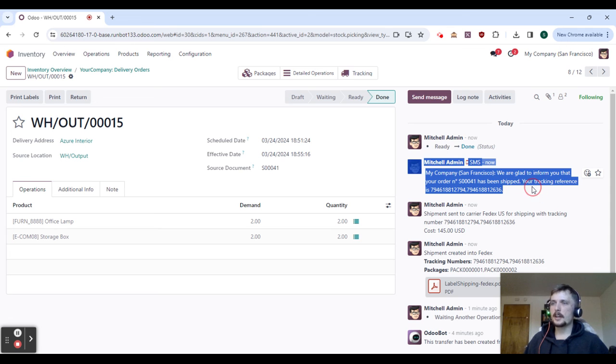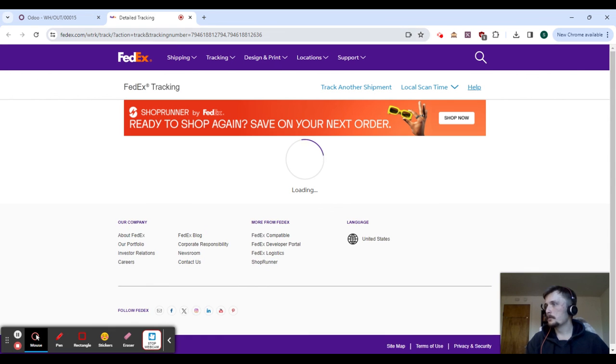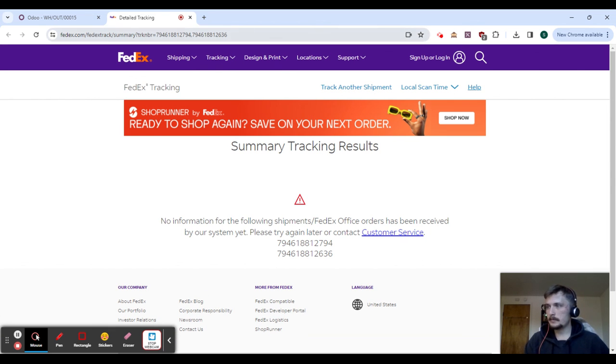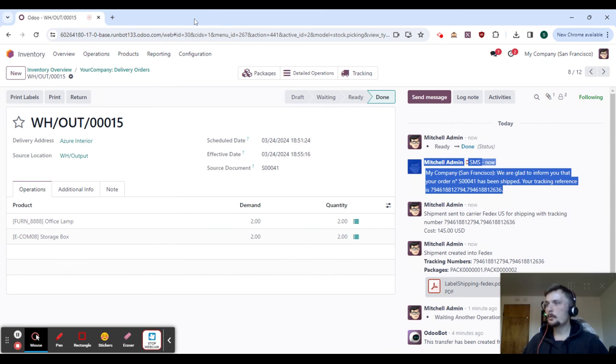And they have that tracking reference. We could even go to the provider website, so FedEx, and enter in that tracking number here. But of course, that's going to be a test package number. So that is how we have the ability to configure the pick, pack, and ship route, use multiple packages, and then print out those FedEx labels right there at the end.